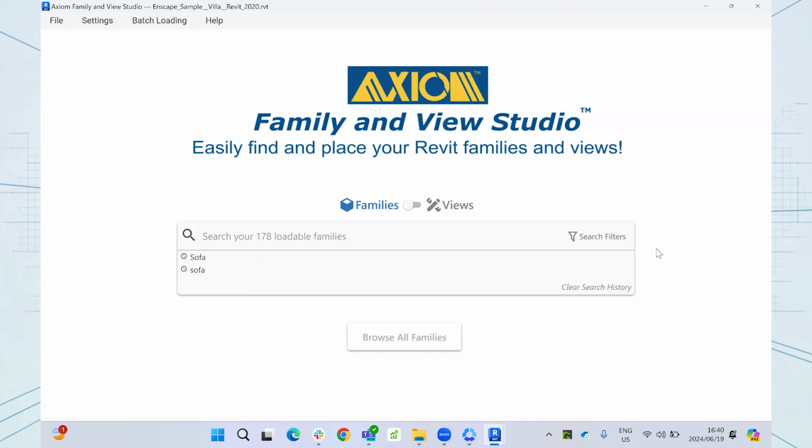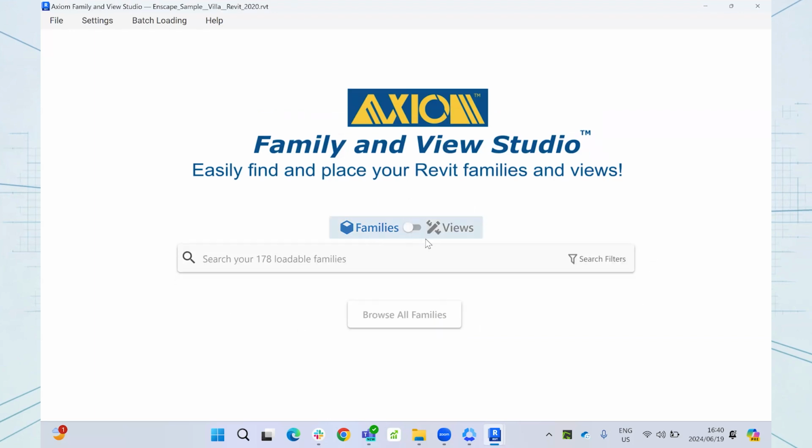If I want to search for views, I'm going to go ahead and click that little toggle just above the search bar and switch over to views. You will see that this now has changed to showing you that there's one loadable view. I don't have many views in my project right now, but I will bring in some outside of Revit in a second, and I'll show you how that works.